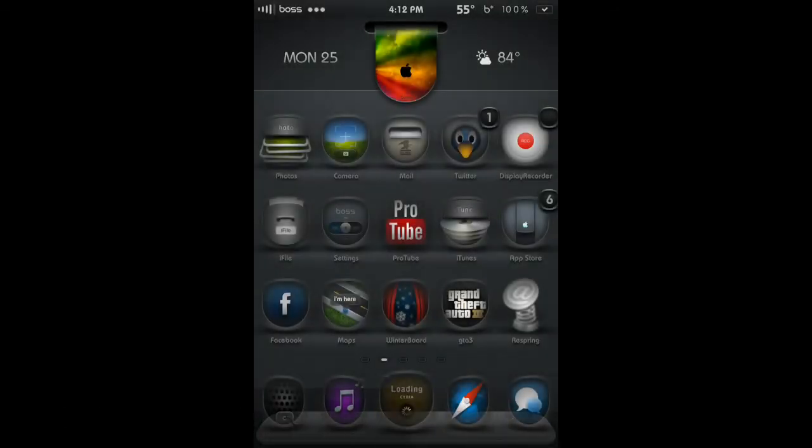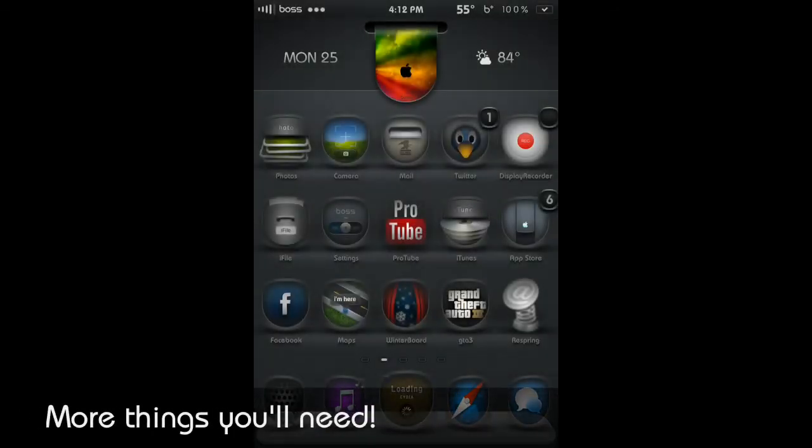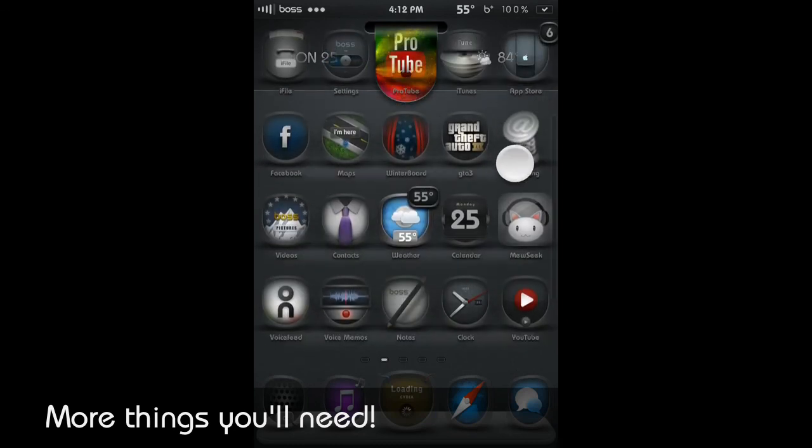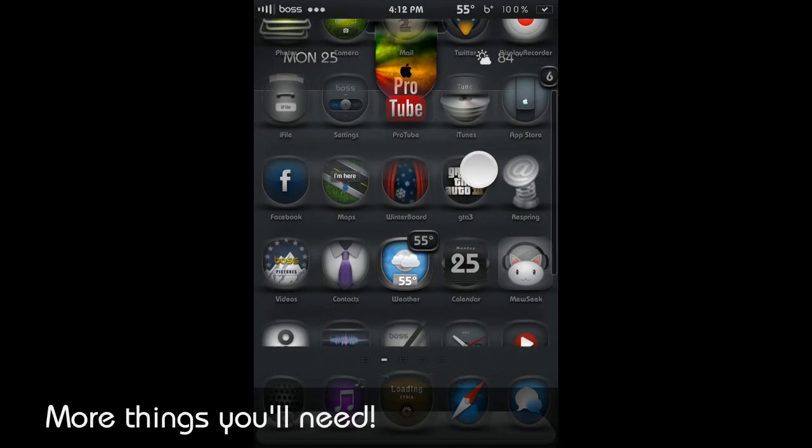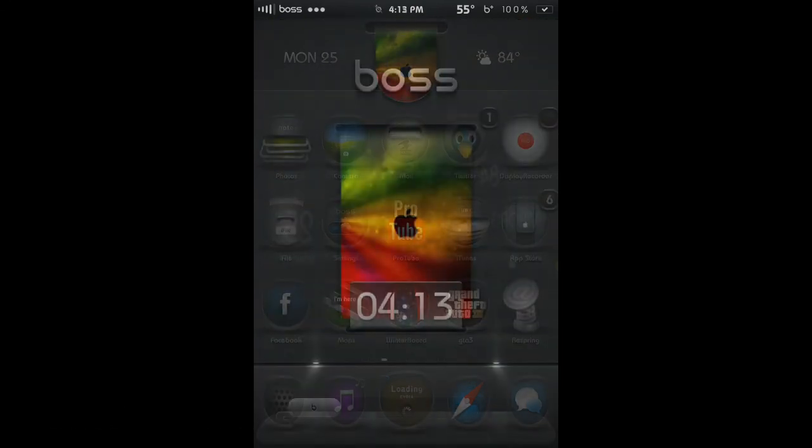You'll need to check for updates to this theme every once in a while, because since this just came out, I'm sure there'll be a lot of updates coming in the future. Since this is just a new theme, before you can download this is you'll need iFile to change your location for the widgets, and you'll also need Winterboard to apply the theme. It's the new Boss theme.